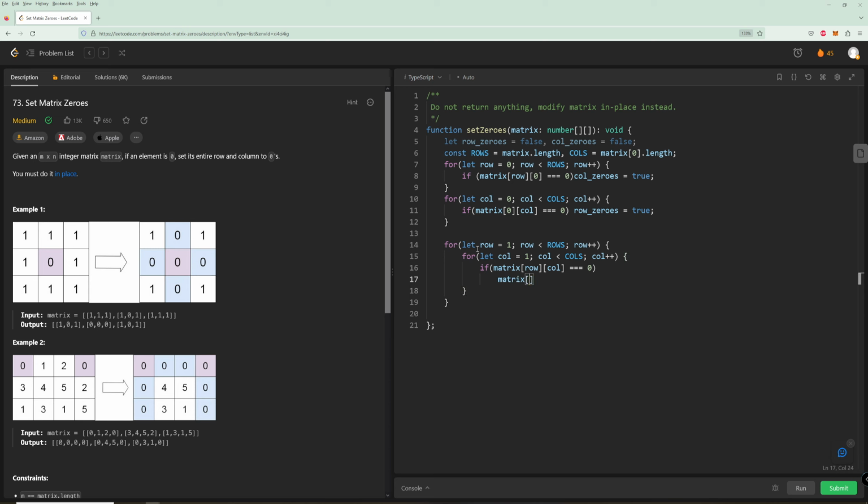So matrix[row], we're going to need to flag the row first. [0] equals 0, and also matrix[0][col] equals 0. Probably need to have a thing here, like that. So there we go. This one's definitely a decent amount of code. It's not super difficult, but it's just a ton of code.